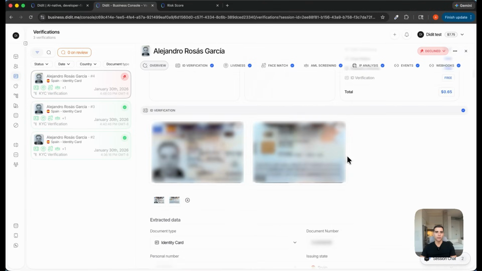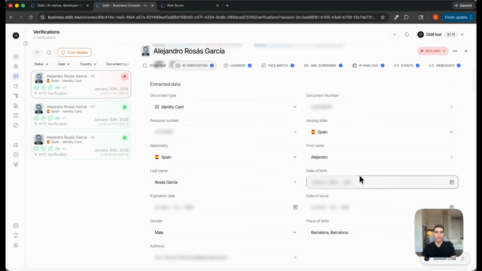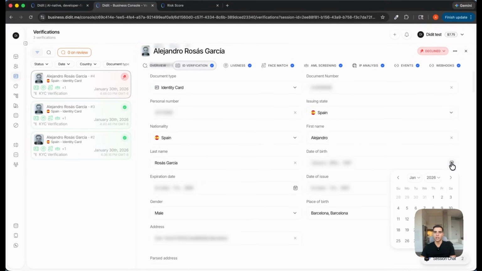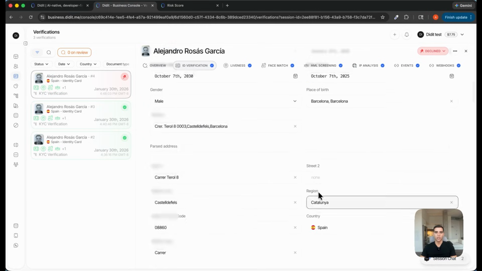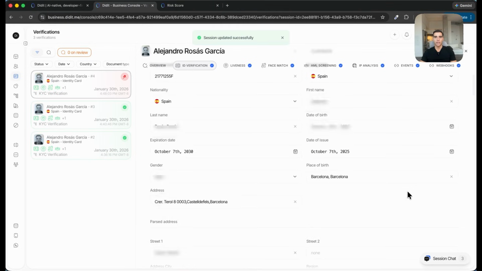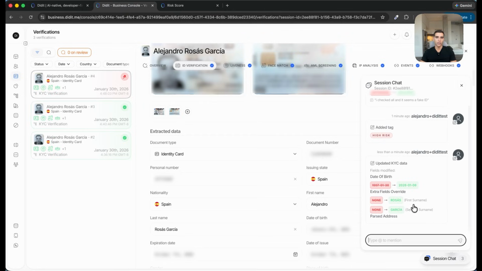Maybe there is another thing that I can do here. Like I saw that there was some kind of OCR error, which might happen very rarely, but it can happen. And maybe I want to change that. The date of birth is the 6th of January instead of the 30th of January. So what I will do is click here, Save Changes. And I change the date from the 3rd of January to the 6th of January. And here as well, you have a track of everything that was changed.